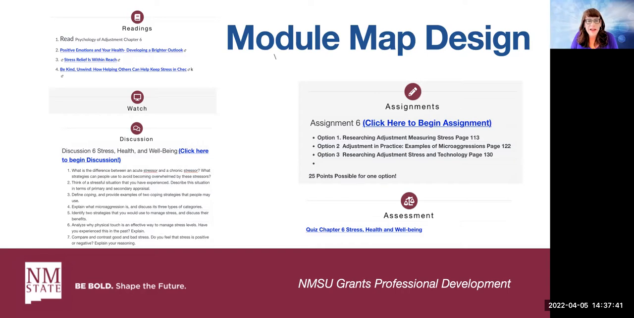Now what I do is I link in the map, I link to the assignment, to this discussion, to the quizzes, and I say, well, click here to begin assignment, click here to begin the quiz. And students can click there and it'll take them to that thing. However, it takes a lot of effort. It's a lot of time to link assignments and to do the links.